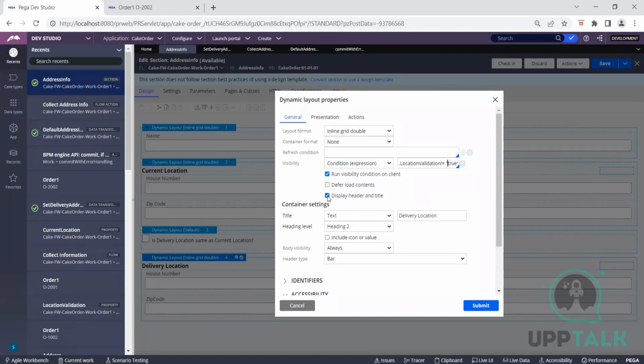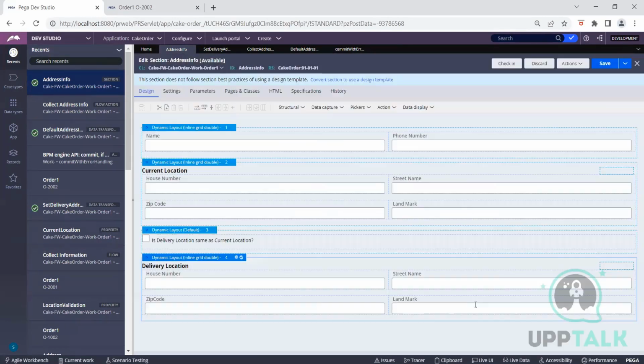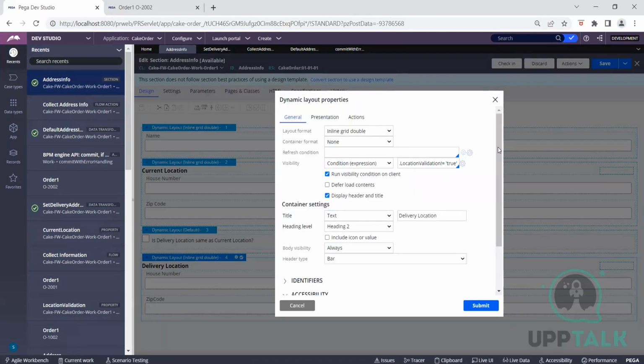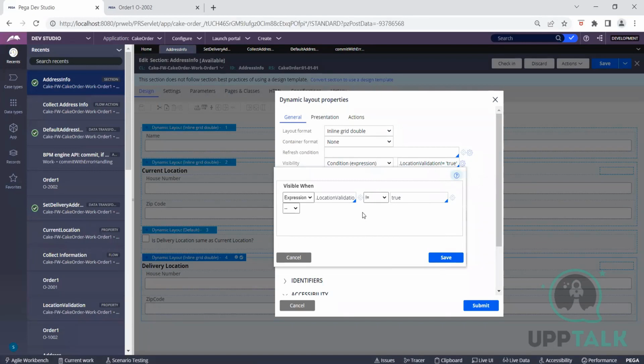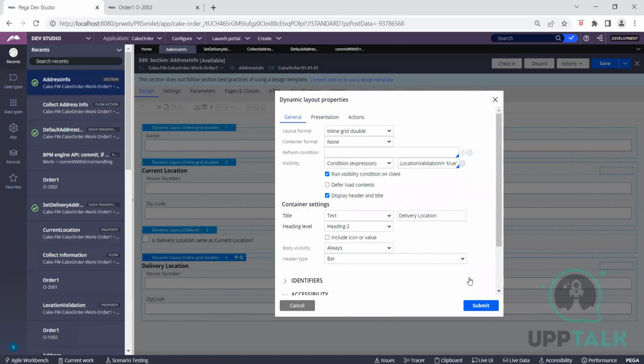Now click on that header. The header is related to your heading, so if this layout is not visible, then the header also will not be visible. Click on the settings icon, the gear icon. It will take it; see, it has directly taken whatever you have written. Save, and you can submit.